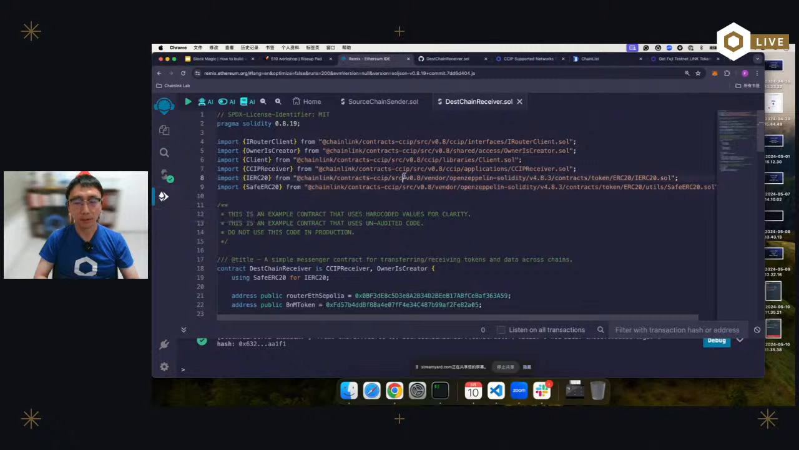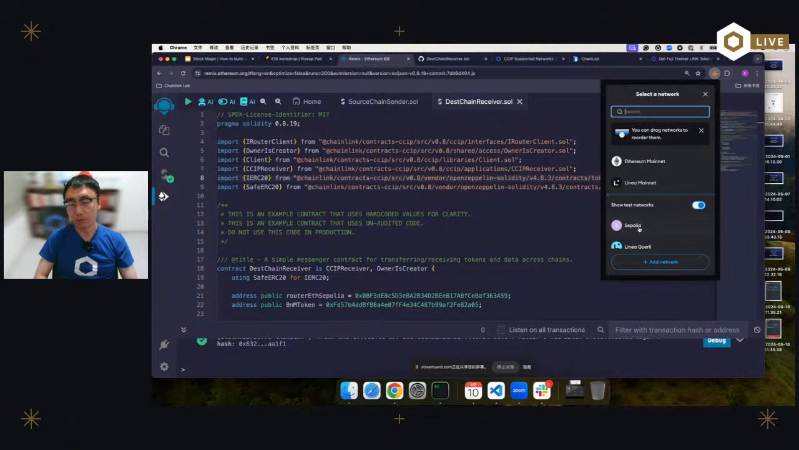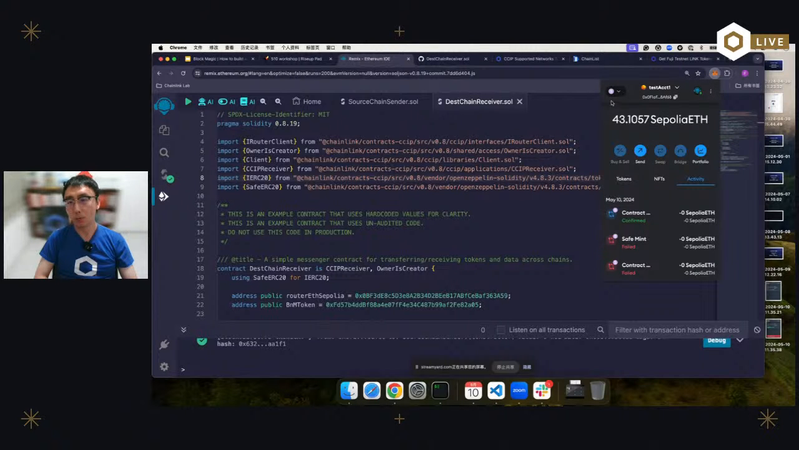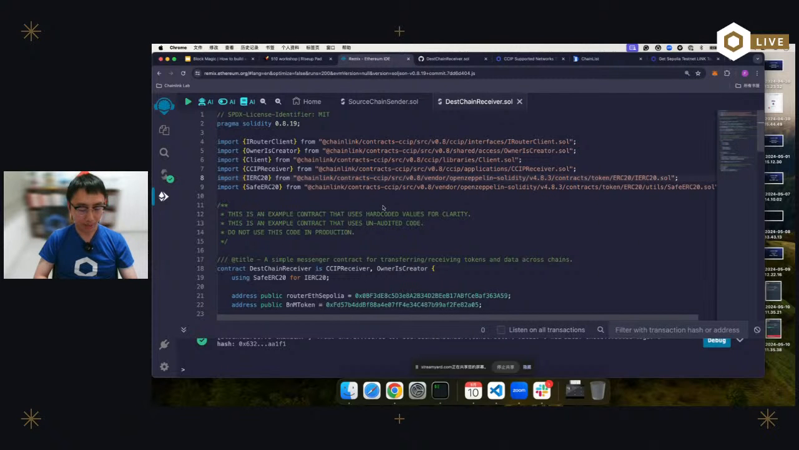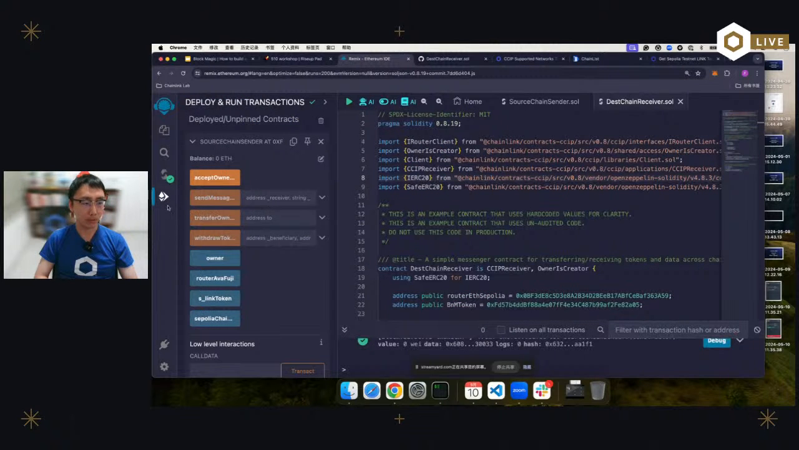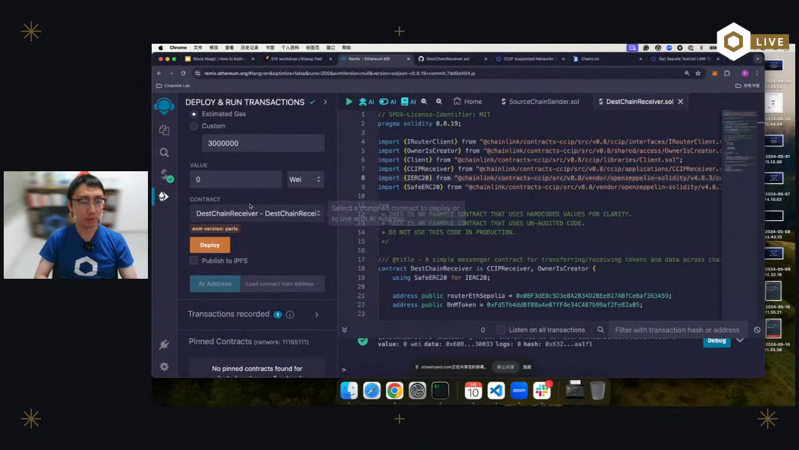And let me switch our MetaMask network from Avalanche Fuji to the Sepolia. Here, for now, we have the Sepolia. This one is a default testnet provided in the MetaMask. And you need to switch on the show test networks if you cannot see this network under your MetaMask. And when we switch to the Sepolia, and then compile this again, and go to the deployment tab here, you will make sure the destination chain receiver is selected here, and then click the button deploy.